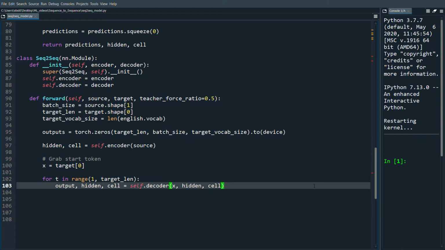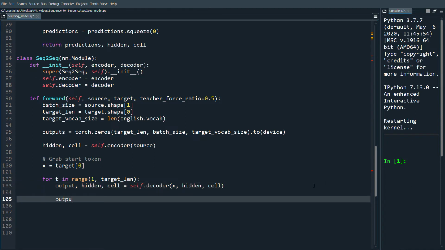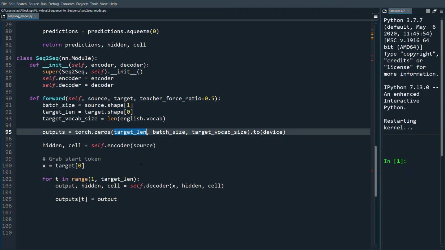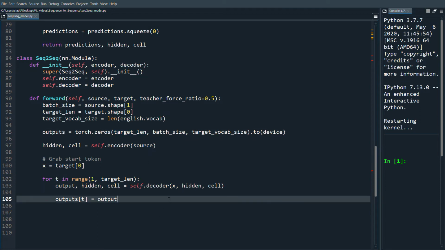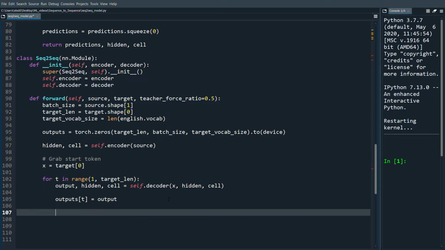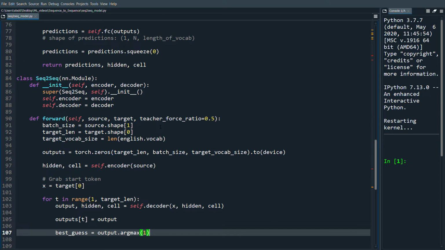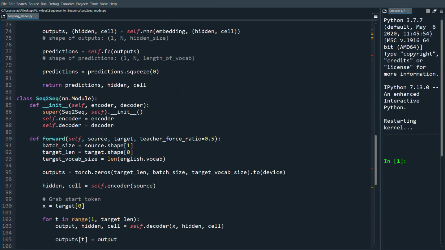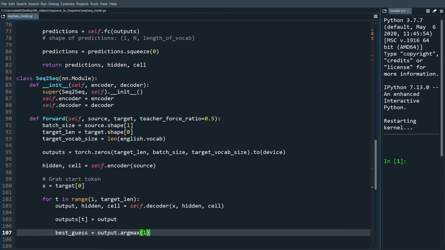All right, so that was a poor explanation. It's going to make more sense. So we're going to do output of t, and then we're going to set that equal to output. And we're adding it along that dimension, the first dimension. Okay, and then we're going to get the best guess, which is going to be the output, and then the argmax of 1, right? Since it's outputting in the second dimension, right?